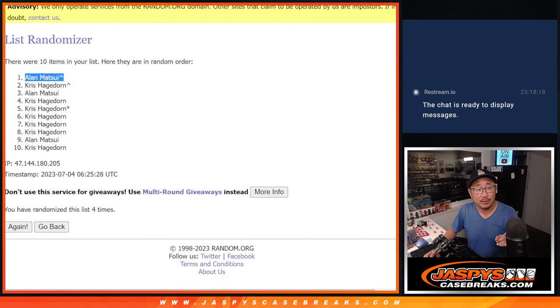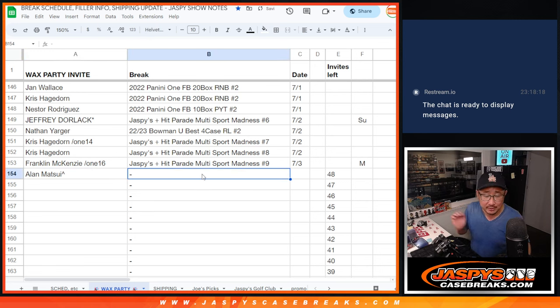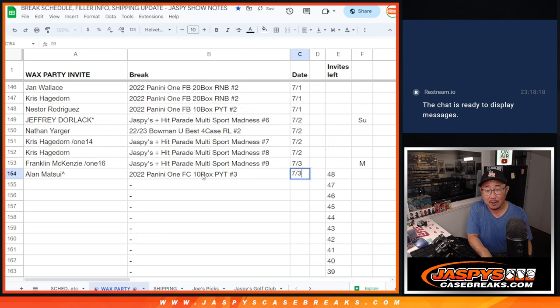Now, I'm going to put this in the wax party tab. That's what it looks like. And this was for 2022 Panini 1 Football 10 Box Pick Your Team 3 on the 3rd.